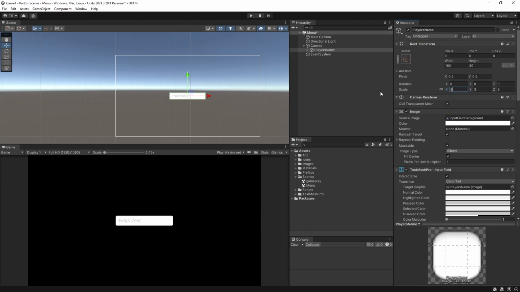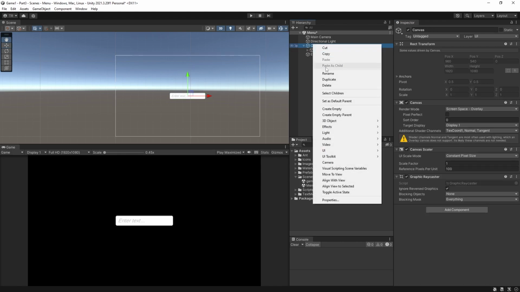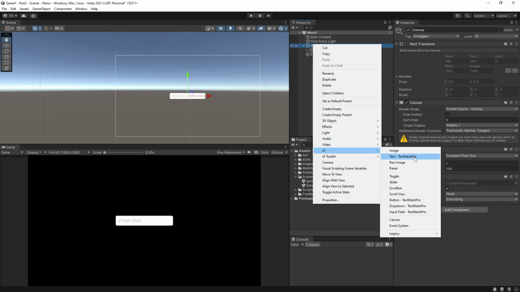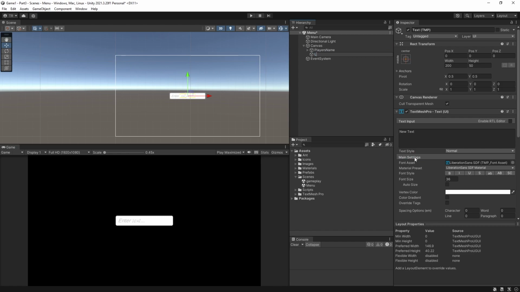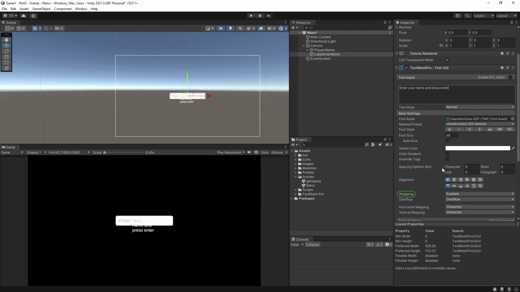Nice. Now we need a label to tell the player what to do, so right click the canvas and select UI and text mesh pro. And I'm just going to name mine label enter name. In the text field I'm just going to put enter your name and press enter. Now my text doesn't fit the confines of the fields, so rather than mess around resizing it, I'm just going to turn off wrapping down here. And finally move it above the input field.